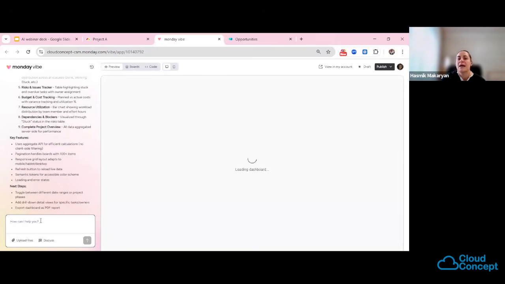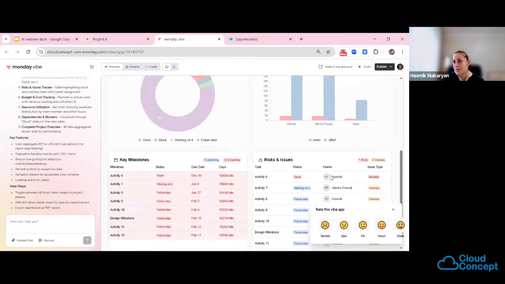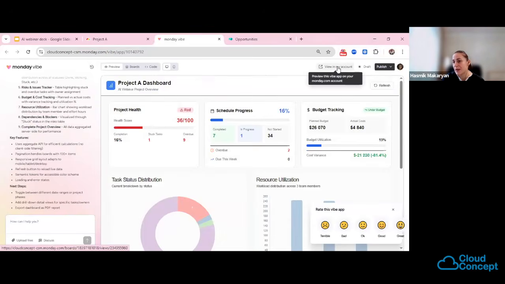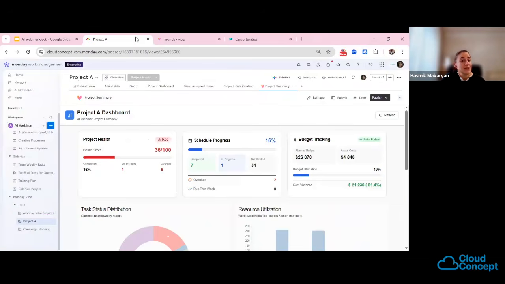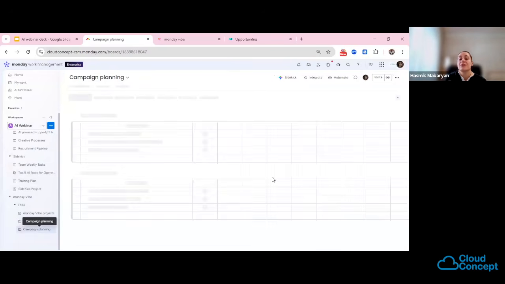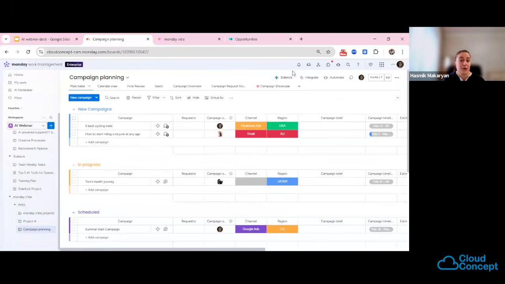If I want to add some more instructions, I can add the instructions. Here I will see the preview on how it looks like, and I can click view in my account. In this case, I will view in my account as well, and if everything is ready, I can publish it for everyone as well. So this is one use case on how you can use Monday Vibe. But of course, you can create a lot of different types of apps in your account as well.